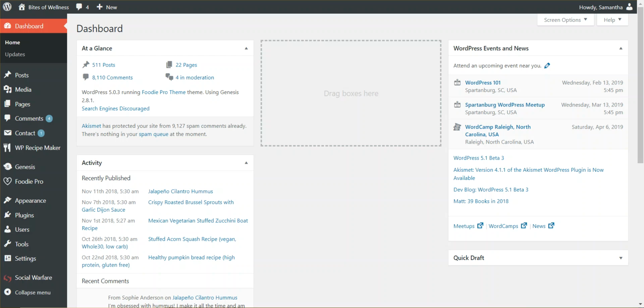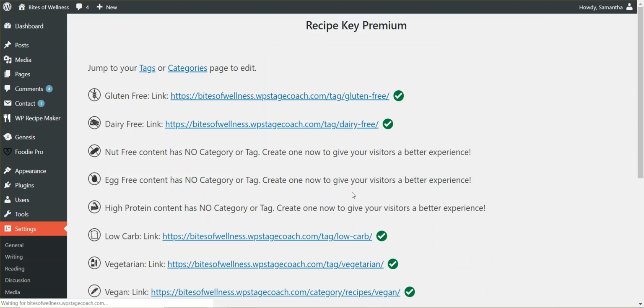For this video, we're going to look at how Recipe Key Premium integrates with WordPress so you can configure your categories and your tags so that Recipe Key will show up on the front end of WordPress for your recipes. So once in your admin dashboard, if you go down to Settings Recipe Key, you'll see how Recipe Key is looking at your WordPress configuration with your categories and tags.